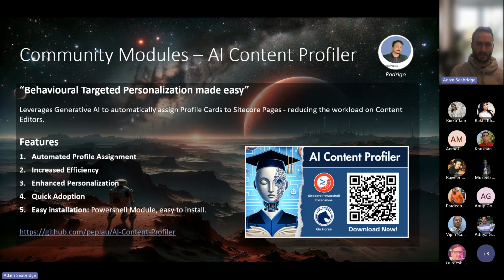So it will automatically assign profile cards, ensuring they're up to date without manual intervention. It reduces the workload for content editors as it allows them to focus on creating content instead, which is important, rather than managing the cards. It enhances the personalization because it will suggest what personalization you should do, and it's very easy to use and pick up and to install as well, as it's just a PowerShell module. So again, I encourage you to take a look at that. It's got a lot of features.